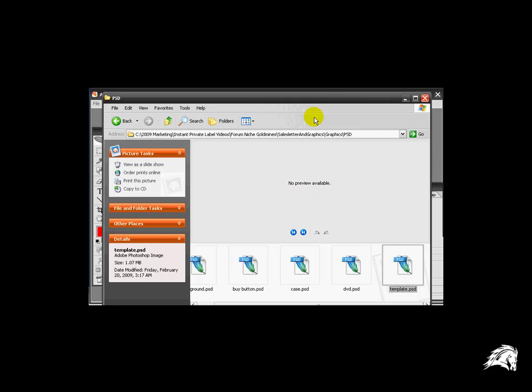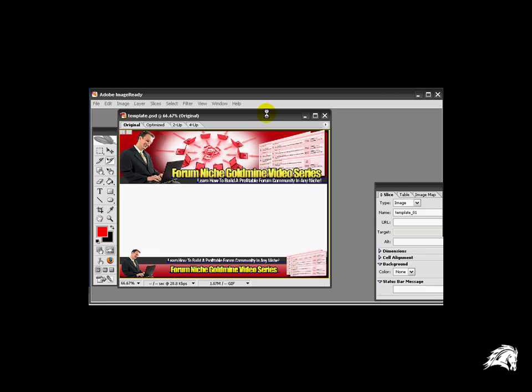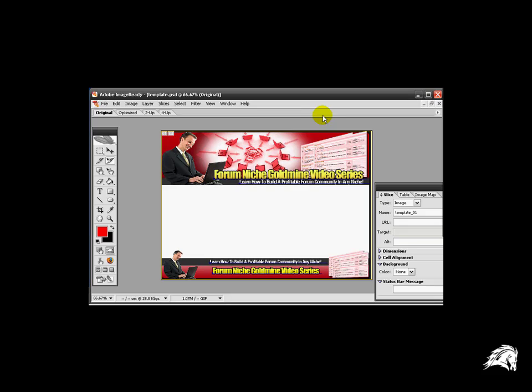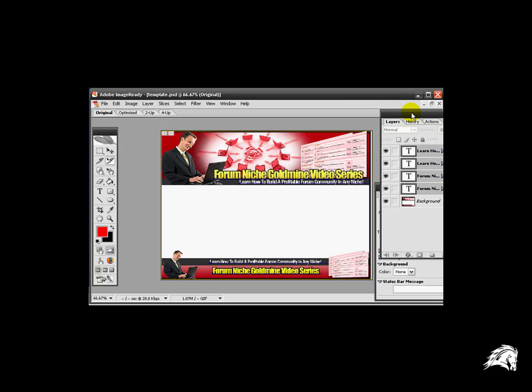Now, if I open up template.psd in Image Ready, it looks like this. And let's say that I'm customizing this. I change the title to something else, and I change the images and all that, and then I make all the changes. Let's say that all the changes have been made. To slice it, what I need to do is click on the slice tool, and what I need to do is separate this image from this image, and then I need to make an area down here so that I can add my sales copy.